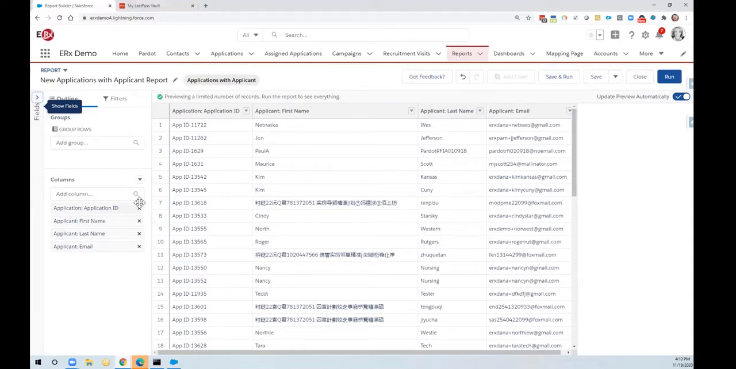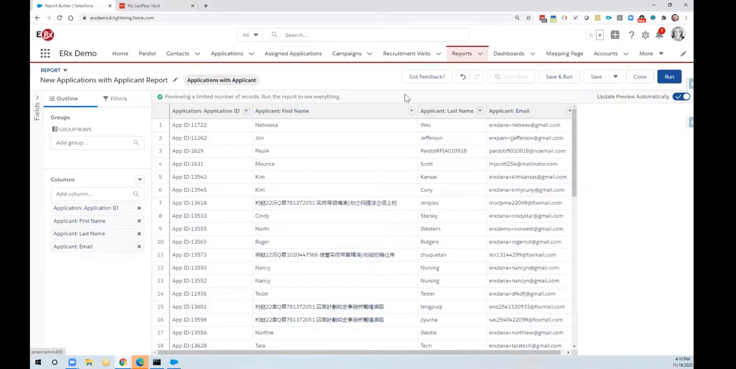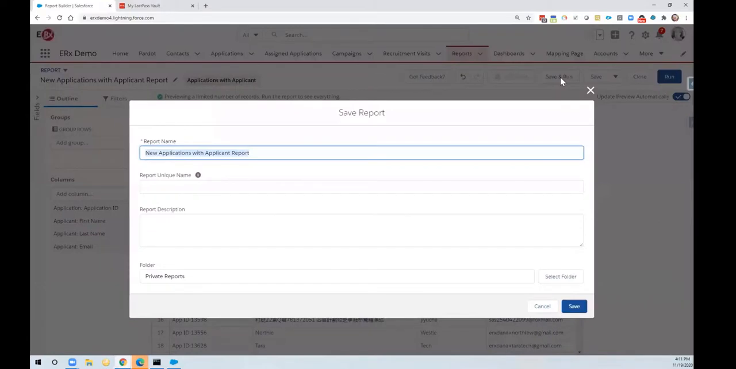So what I recommend as the next step is that you go into your org, you go to a report, create a new applications with applicant report, go ahead and select these all-time filters right now. And then when you're done with that, let's go ahead and get to the save and run aspect here.